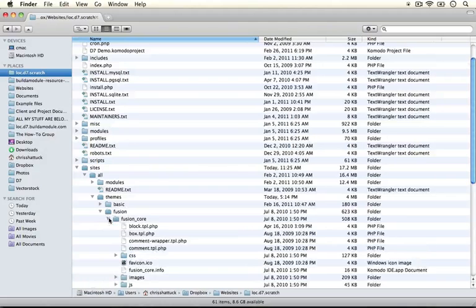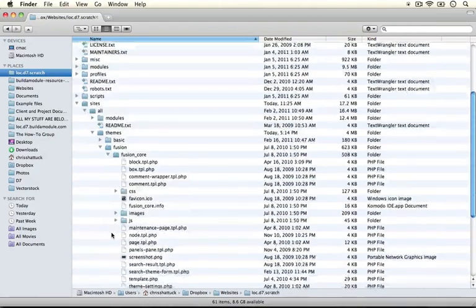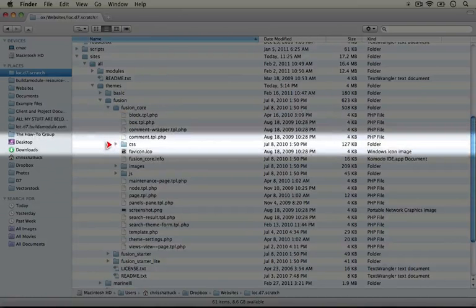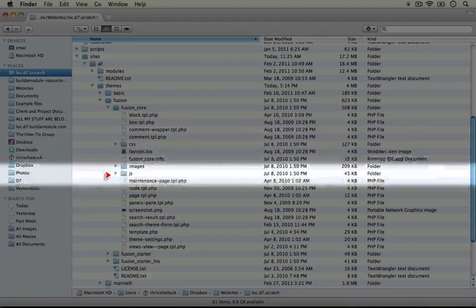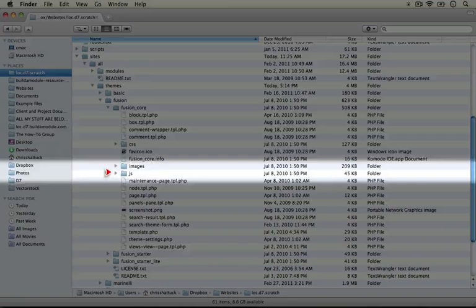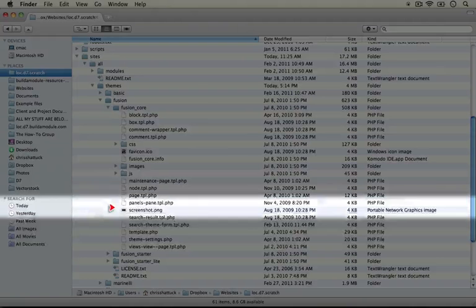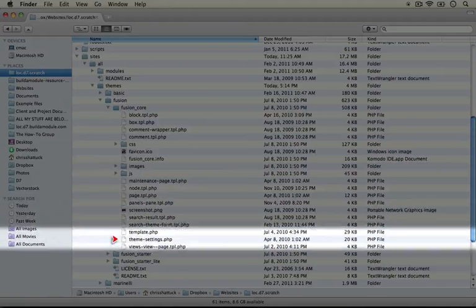Let's go ahead and look at how Fusion Core is structured. I'm going to go ahead and scroll down. So you see we have some folders. We have one for CSS, images, and JavaScript. And then all of the template files are in the base directory, as well as the template.php and themesettings.php files.